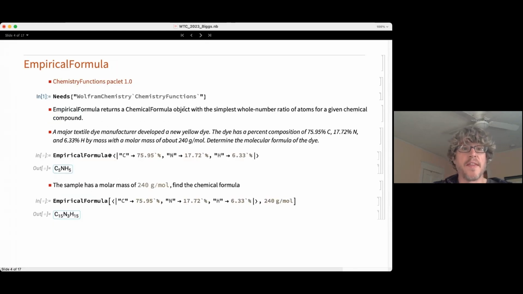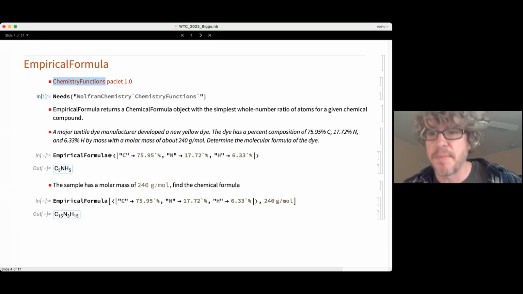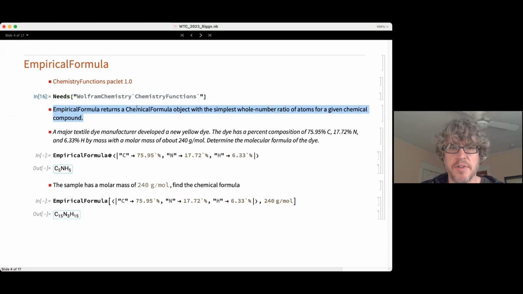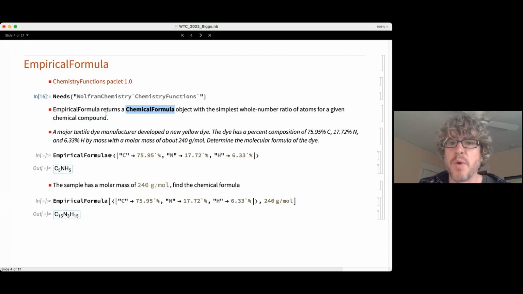Okay. So with that, I'm going to go through not all of the functions in the chemistry functions paclet, but quite a few. Some of them are pretty straightforward, like this one here. EmpiricalFormula was released in the first version of the chemistry functions paclet, which means that it's available right now. All we need to do is call Needs on the package context, and suddenly everything is in our context path. What this does is return a chemical formula object with the simplest whole number ratio of atoms for a given chemical compound.